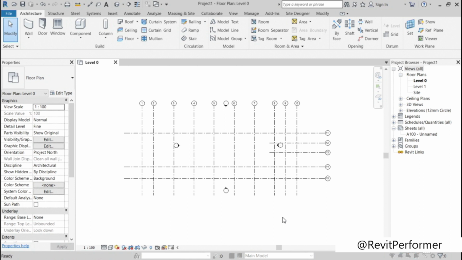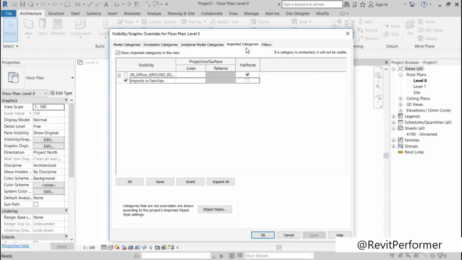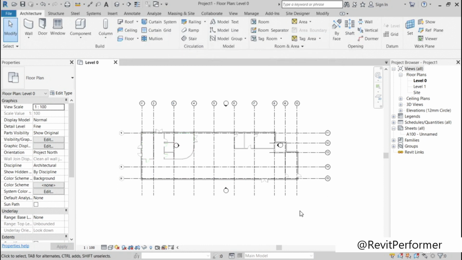So what I'll do now, I'll go back to VG again, go back to my imported categories, just switch that back on like so, click on OK, and there's my linked CAD drawing in halftone underneath my nice new Revit structural grids.